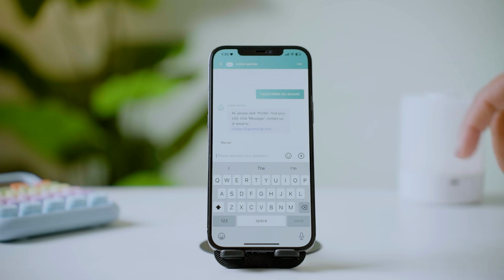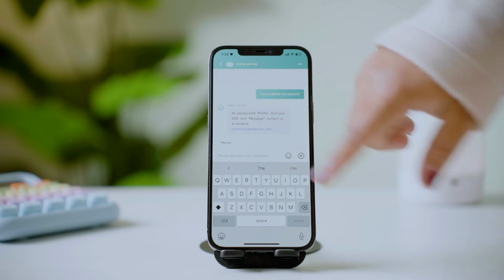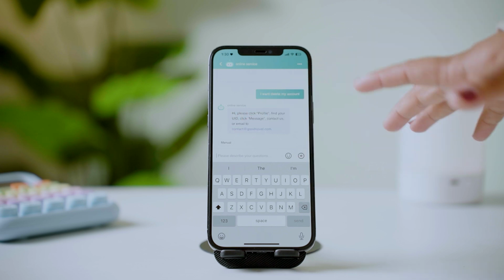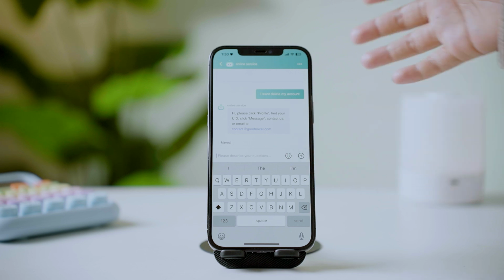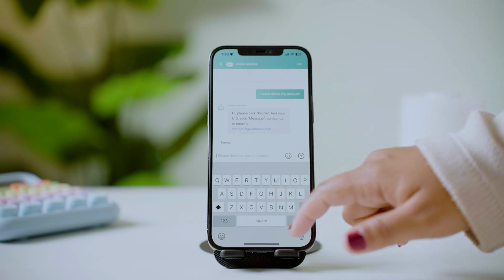And after saying that, here you can see they have said that, hi, please check my profile, find your UID, click message, or you can contact us through email ID. So in here, you can see this is their email address. All you need to do is go to your email and write them an email. So I'm going to go back and simply open my mail.